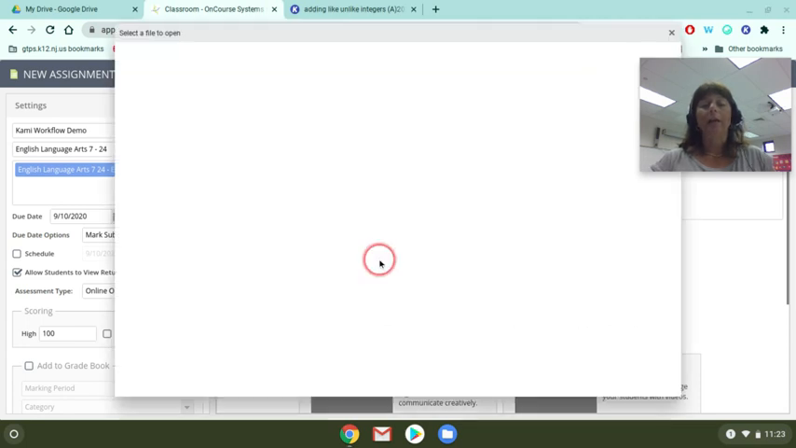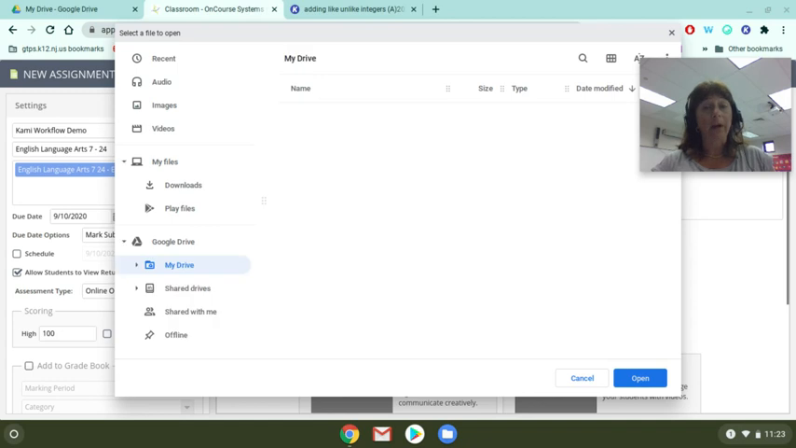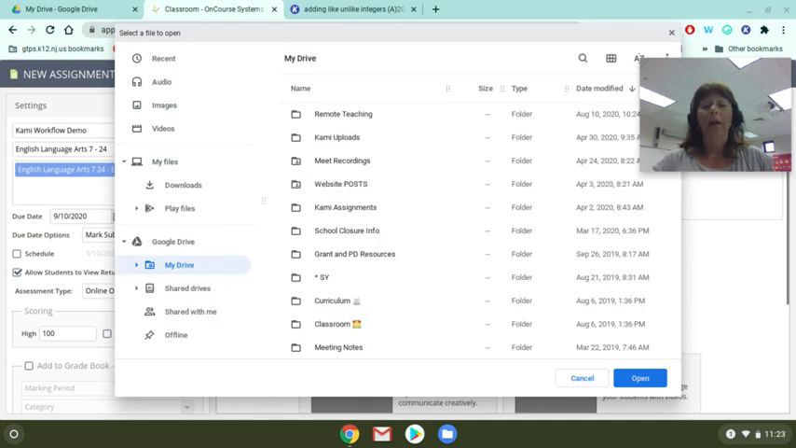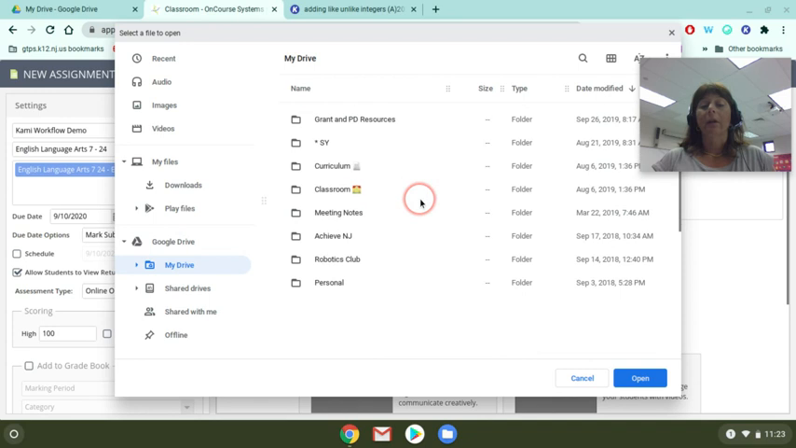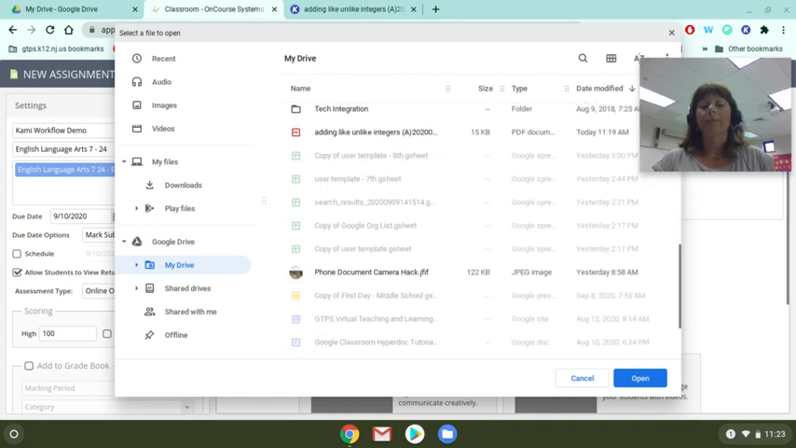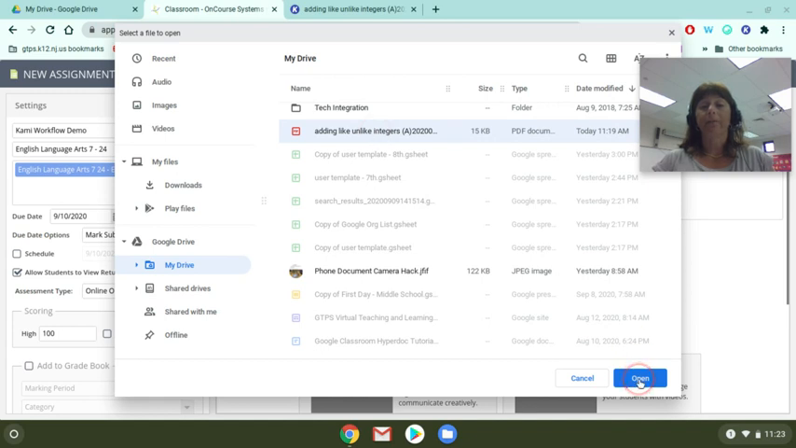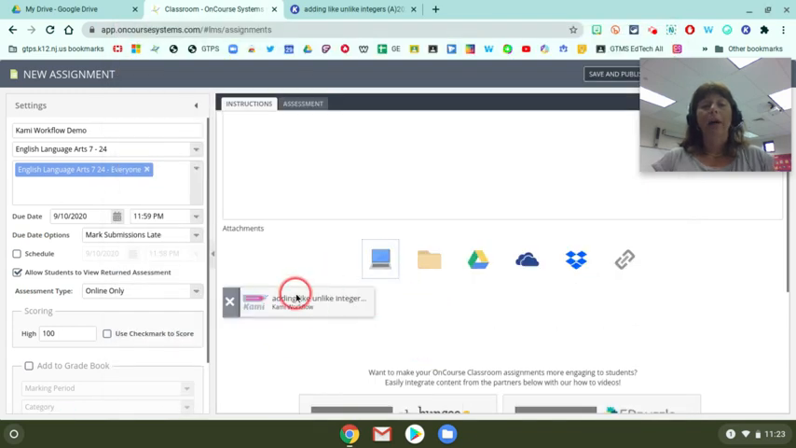When I click on that My Computer icon, it's going to allow me to select files, PDF files, from my Google Drive. As you can see here on the left side, I can select Google Drive and select my drive and scroll down through the list to find the PDF file. Select open. And you will notice here at the bottom of the assignment that it has a CAMI icon and a CAMI workflow will be implemented.